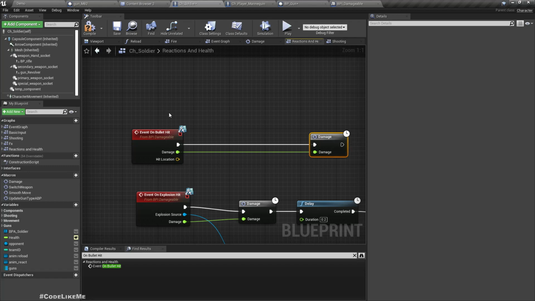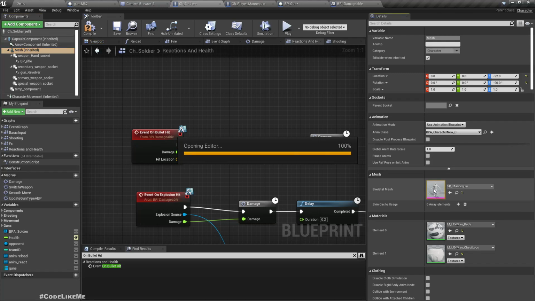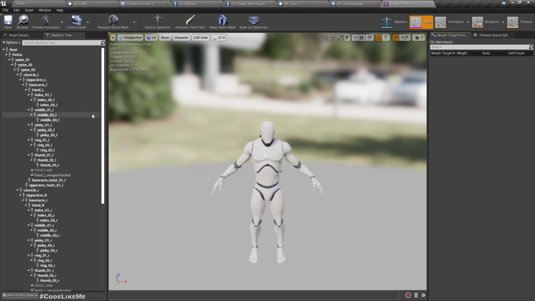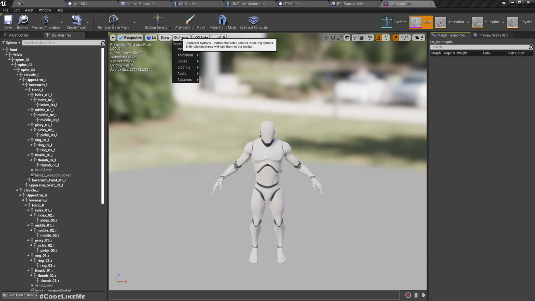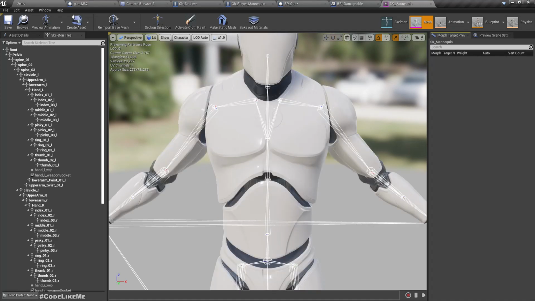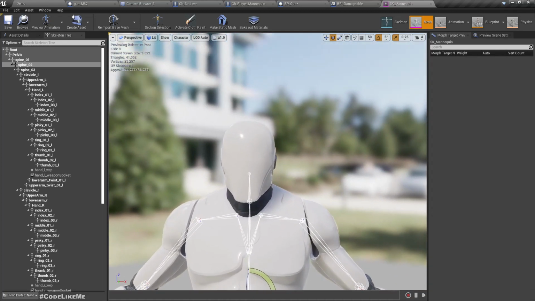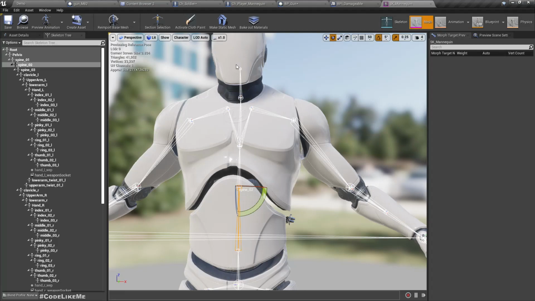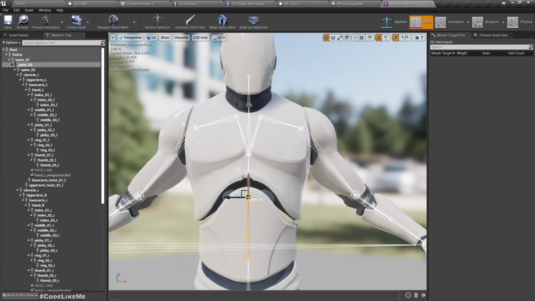and now here, in order to detect a headshot, let me open the character mesh first and let's show the bones, or the hierarchy. Right, now here, this must be the head. Yeah, this is head, and this is neck.